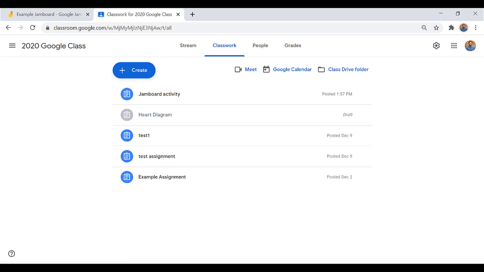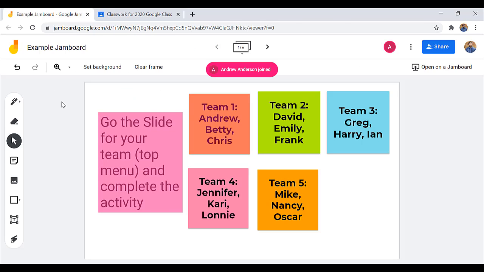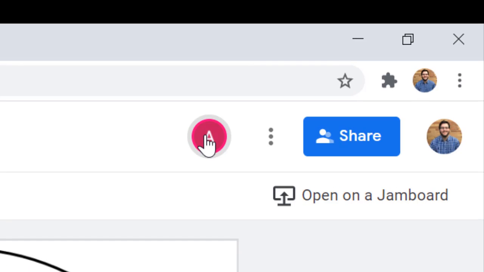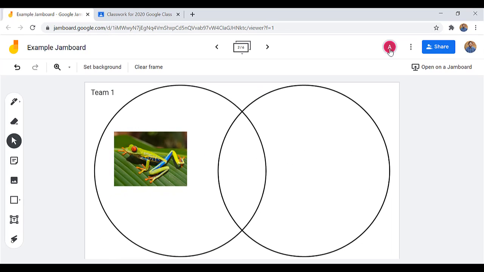Back on the teacher's perspective, let me jump back into the teacher spot. We can see Andrew Anderson joined. We can see he's there. Even if you click on their little profile picture, it'll jump you over to the slide that he is currently on, and you can see what he did on the slide.